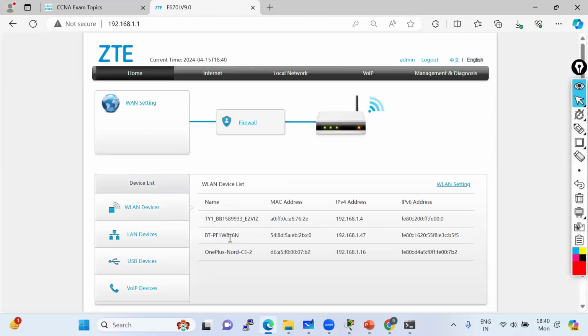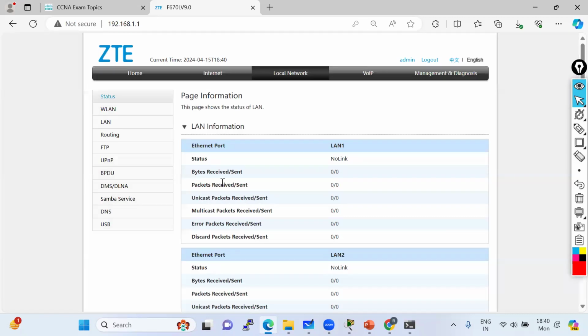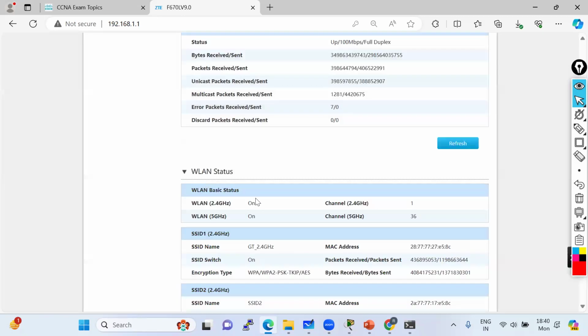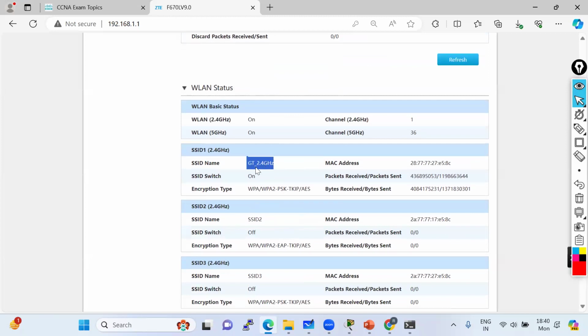So in the WLAN setting, if I'm going to find where my SSIDs are, let me see LAN. So here you can see these are the WLAN. On this WLAN, you can see these are the networks, and these are the SSIDs. This is one SSID which is 2.4 gigahertz. This is another SSID. This is the MAC address. You can see this SSID's wireless device MAC address is known as the BSSID.